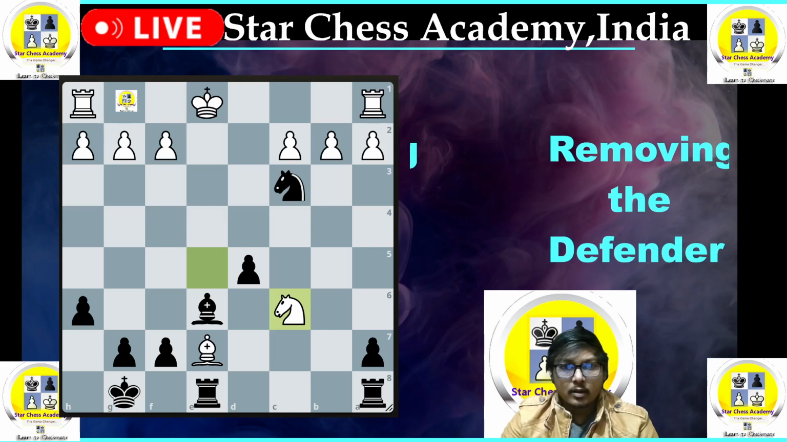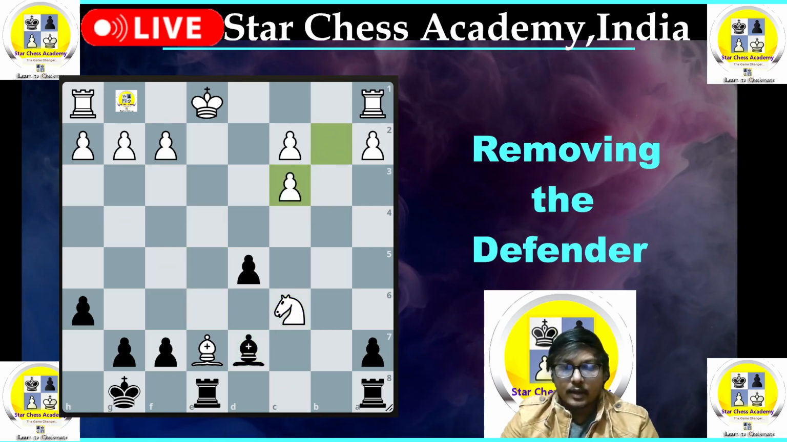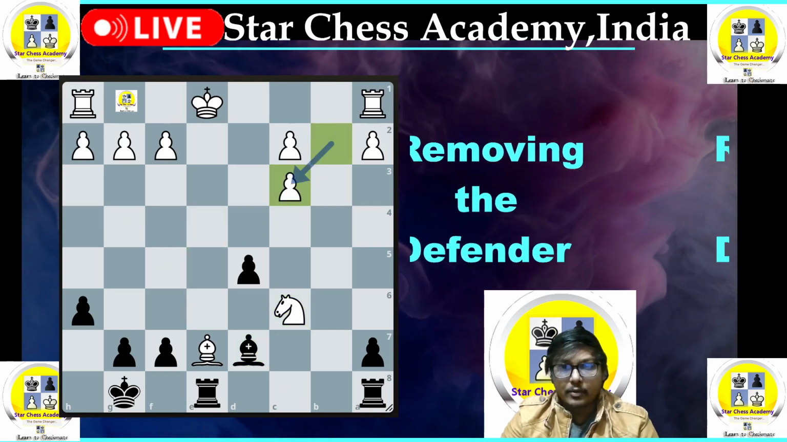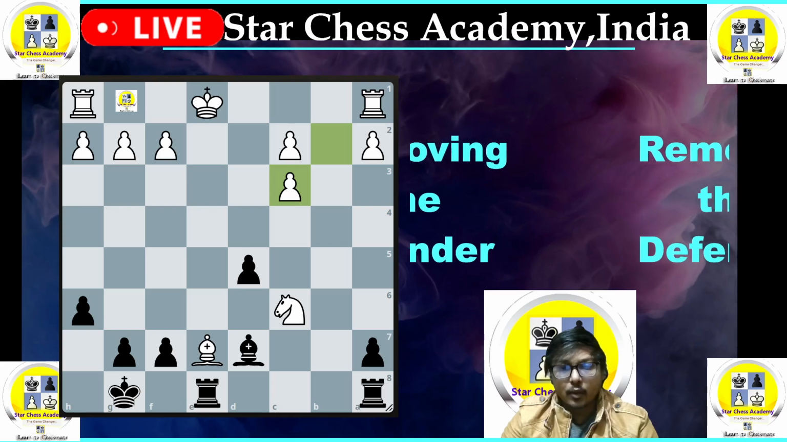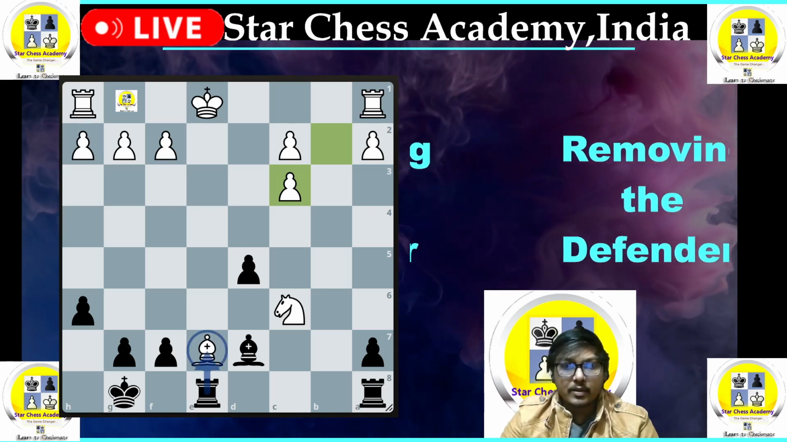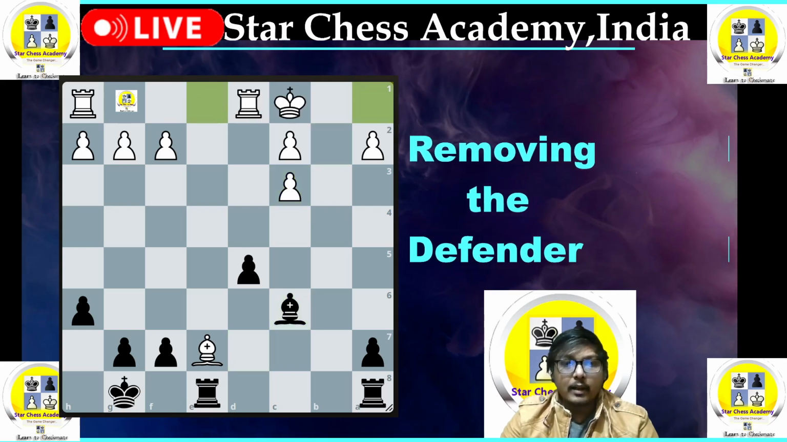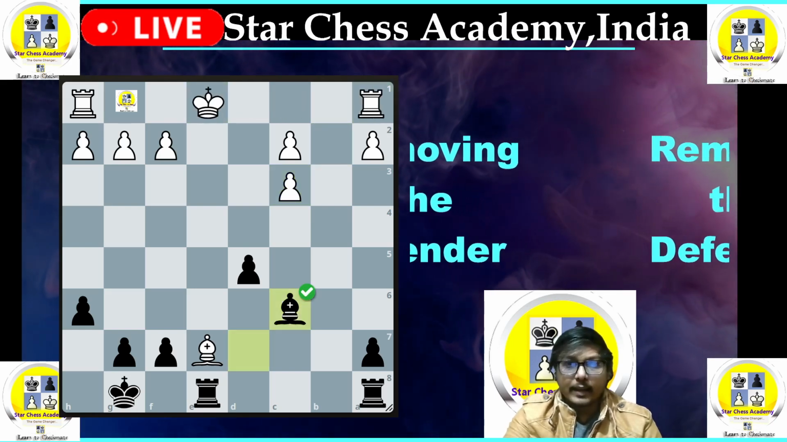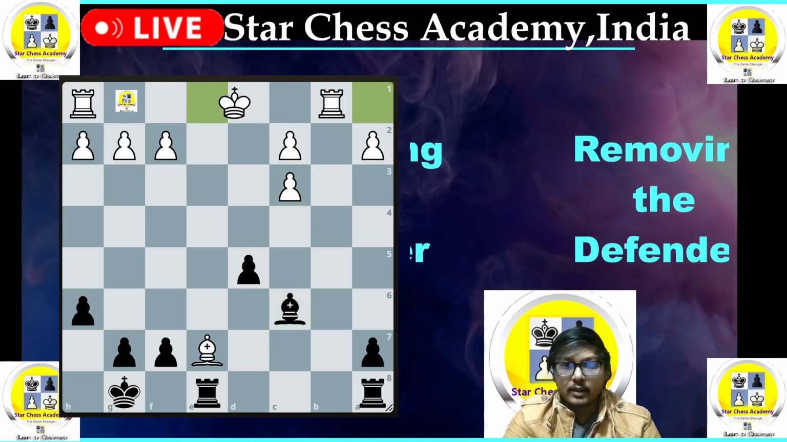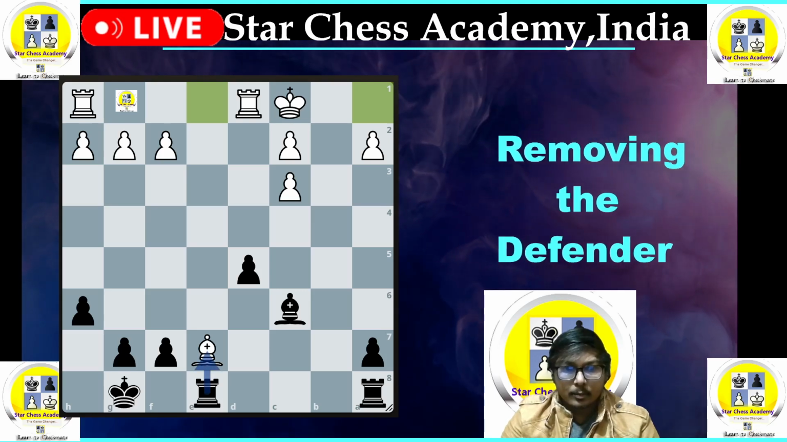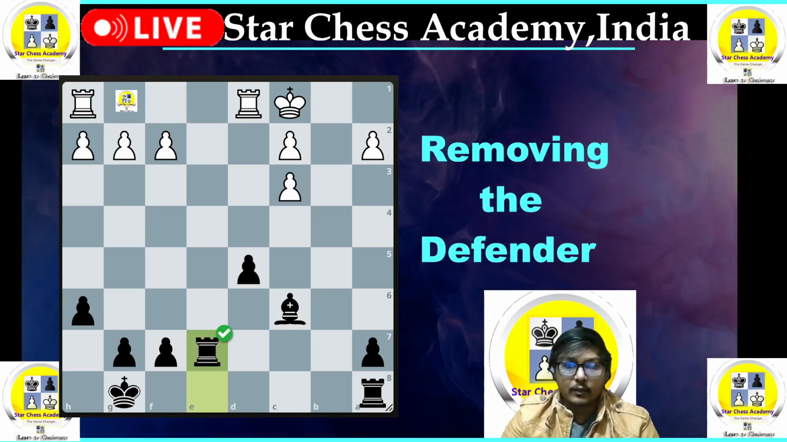So if we play bishop to d7, opponent could take the knight here, but then it will be a pin also. So after bishop to d7, opponent captured our knight here, and then first of all we will not capture the bishop because the knight is the defender, but we will capture the knight. And now after the castling, you can see the bishop is an unprotected piece and we will capture it.